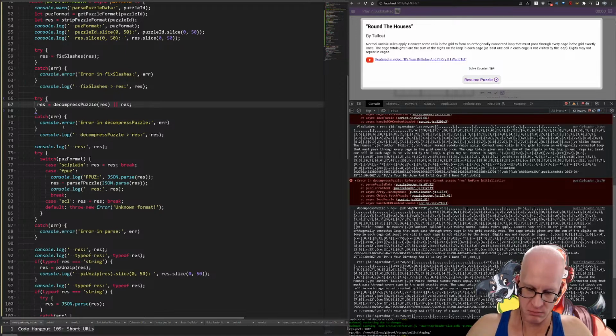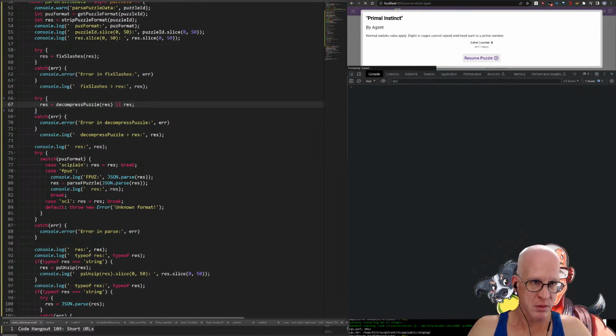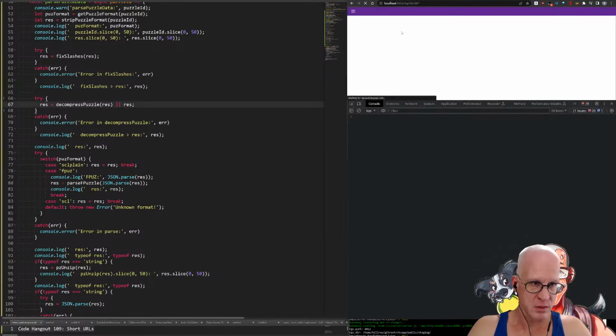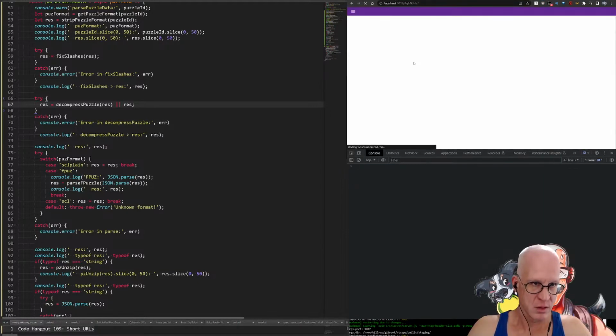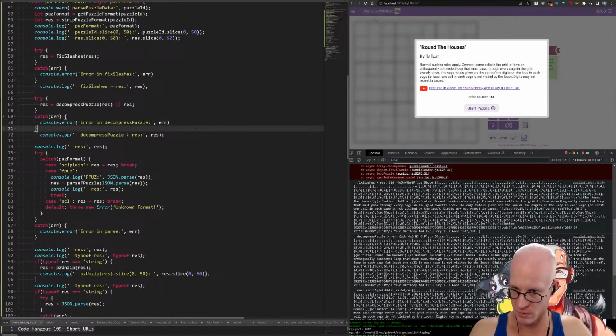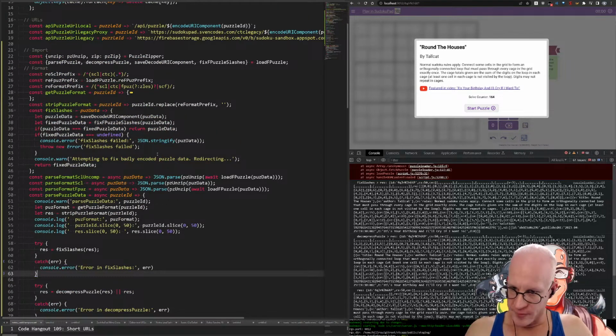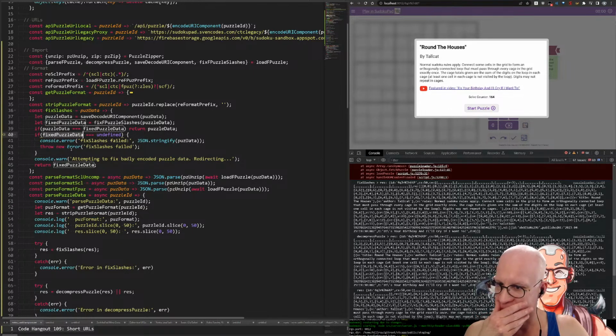We don't need that. So that should work. Should work on these. Should work on that one. And what is this one? This is a default one. Okay, so that should also work. All right, so error fixed slashes shouldn't throw then. Fixed puzzle data equals undefined. Return if fixed puzzle data is undefined.